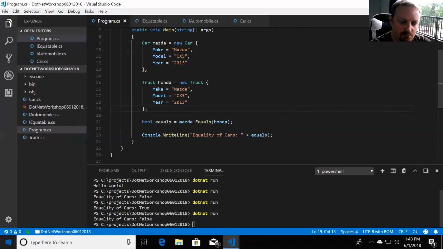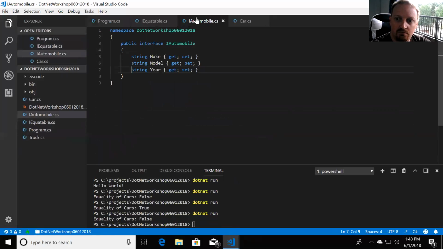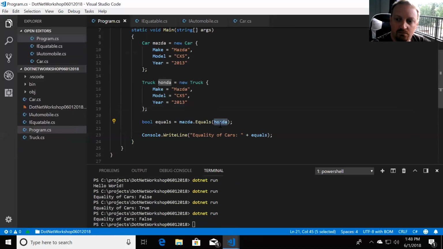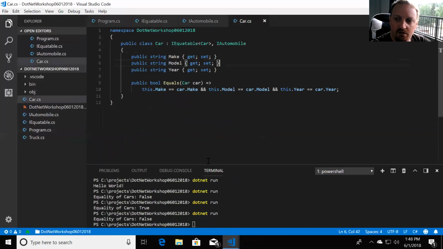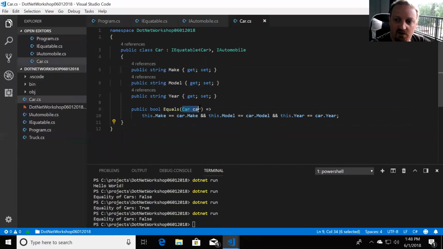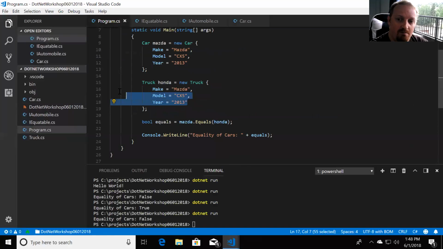So part of the reason why is because the equals function on my car class takes a type of car. It doesn't take a type of truck. So even though the values are the same, I'm not really getting a proper comparison. Something is wrong. And the interface is the solution here.